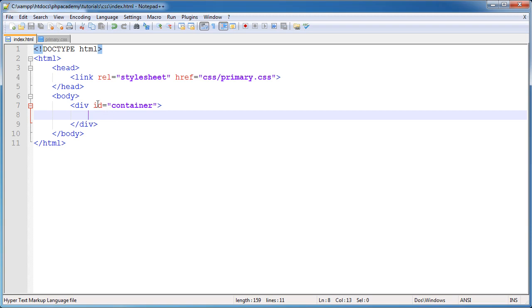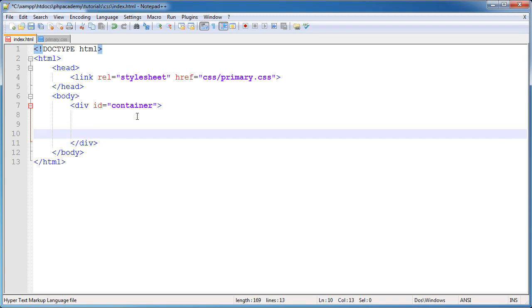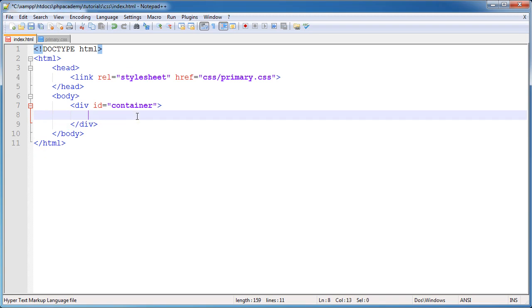So obviously best practice, if you're creating an element like a container or a header area, I know in HTML5 we could do something like header.